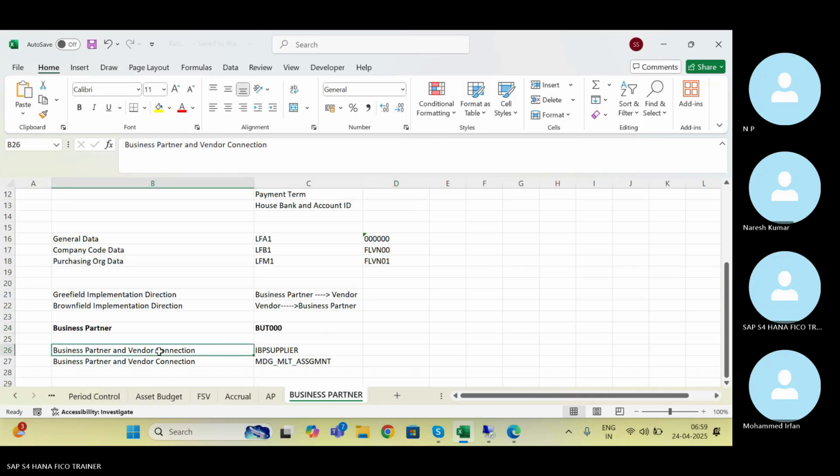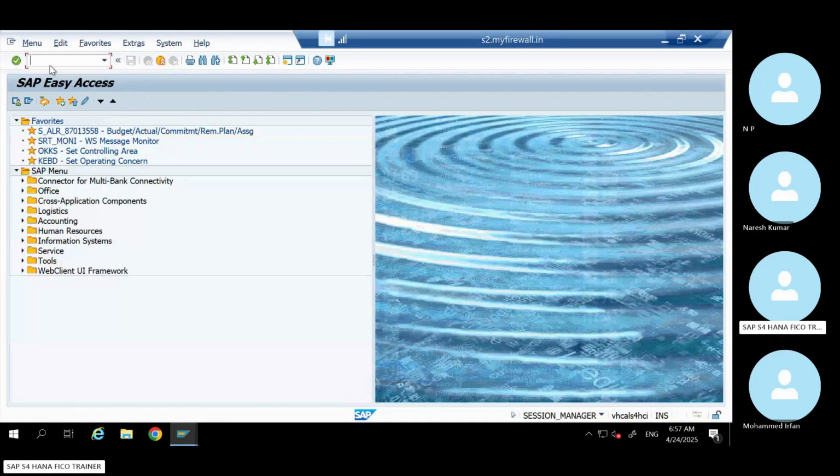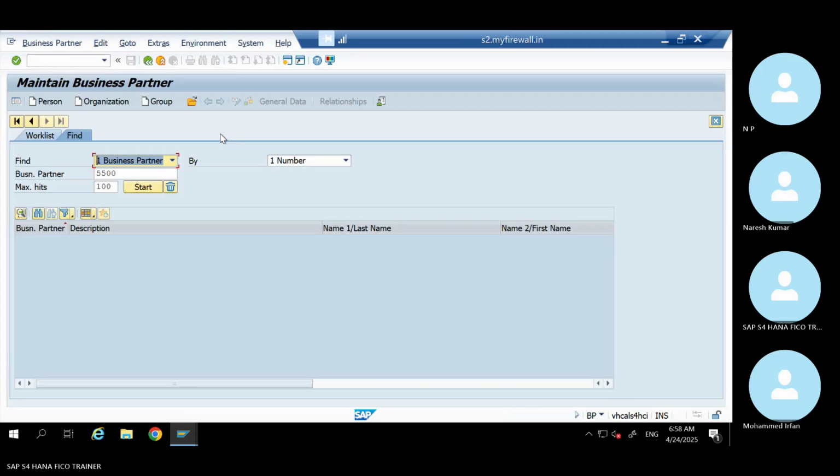Now, let us create the business partner. So first of all, to create the business partner, go to BP. T code is BP. Hit enter. Then either that business partner is a person, he or she, an organization, a company, or a group of companies. So you have to choose one of these. Based on this, your underlying fields will differ. This is known as business partner category.